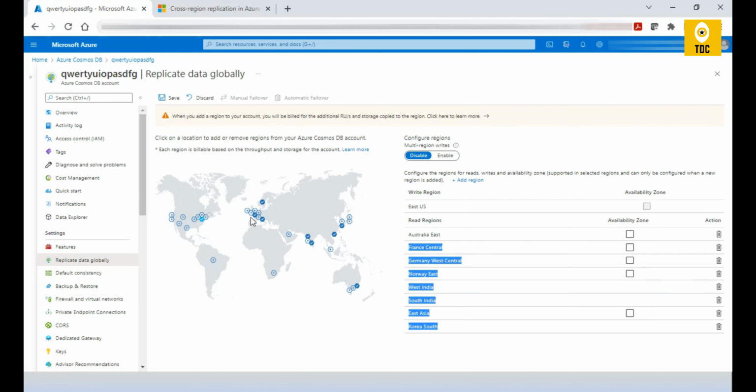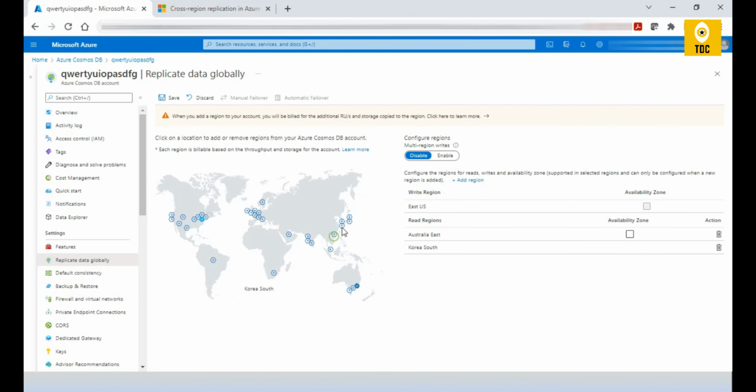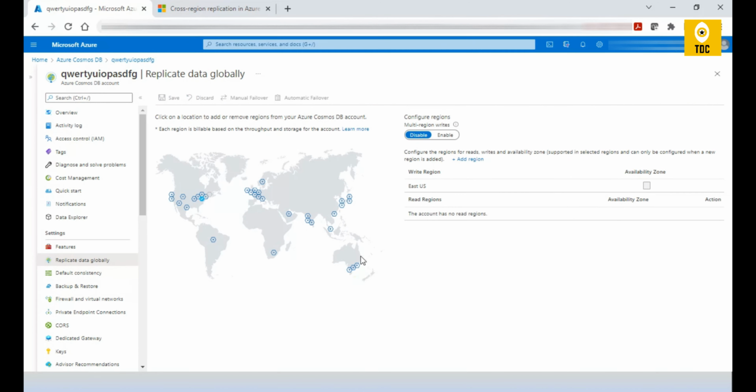You should not over-choose, because Cosmos DB is very costly, especially when you're replicating, because it keeps multiplying your cost. That's the reason you should not always choose a lot of locations. You should choose carefully based on your customers' location, and only if they're facing latency issues should you go for the secondary regions.